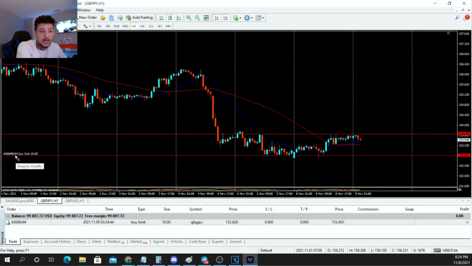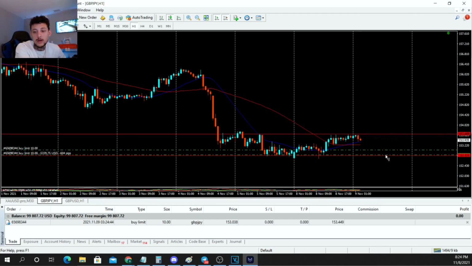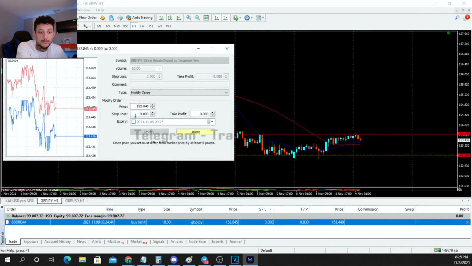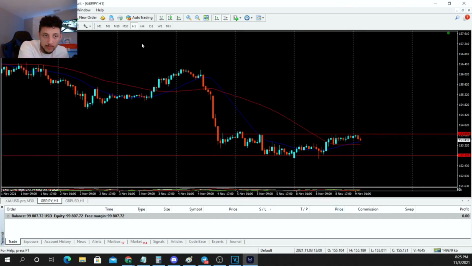Notice how it's going to have my buy limit here. Once price comes all the way down and actually hits my order, it'll activate and put me in the trade. Now remember, you can move this around if you want, but you won't be able to set a take profit and a stop loss by dragging it. You actually have to double click on the order again and then enter your stop loss, enter your take profit. Or you can just delete the order in general.